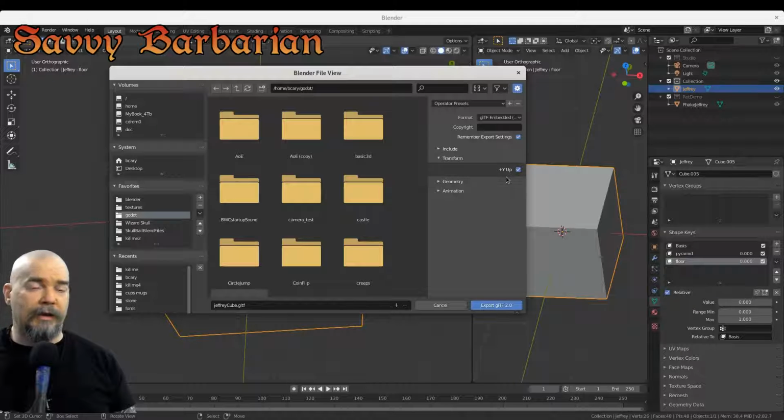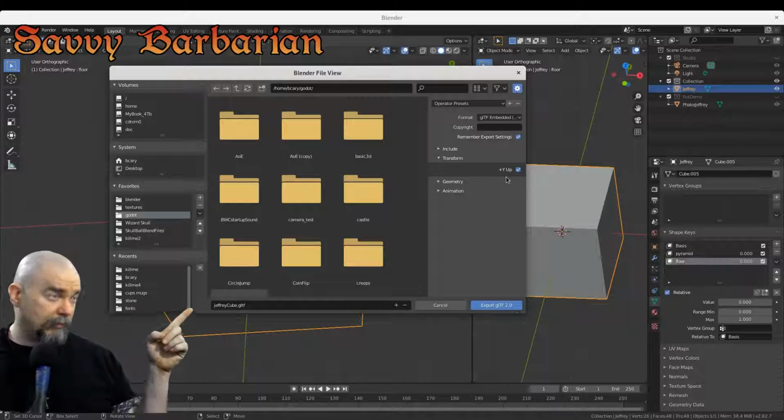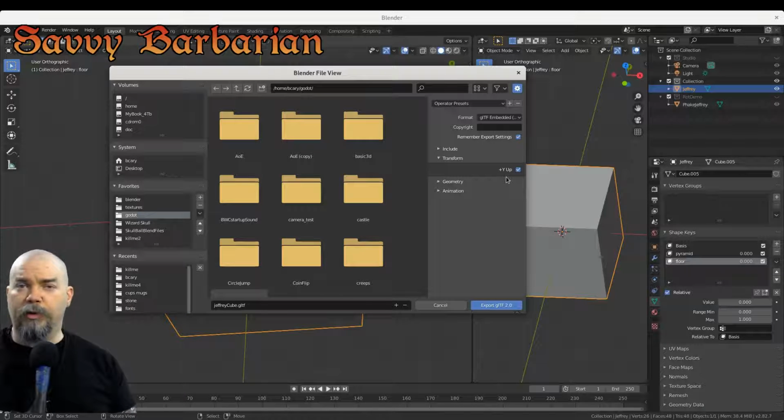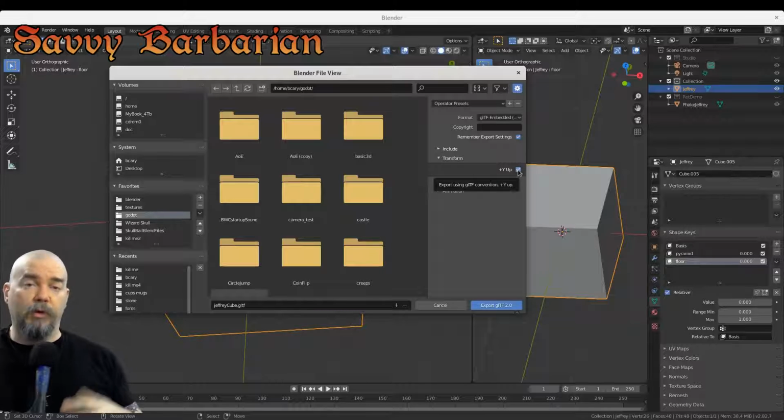If you want to know more about that, I mentioned that a little bit in the previous video. So I'm going to have a little link up here at the top corner, and I'll probably put a link in the show notes if you want to see what that's all about. But short version is, if that's not checked, your object will make it over to Godot, but it'll be flopped over on its side 90 degrees.